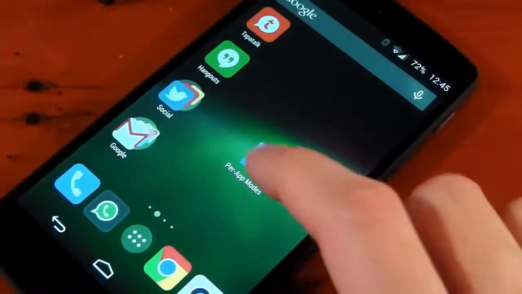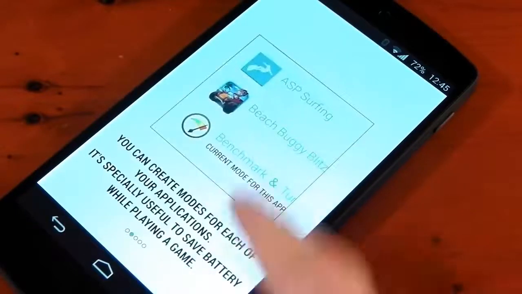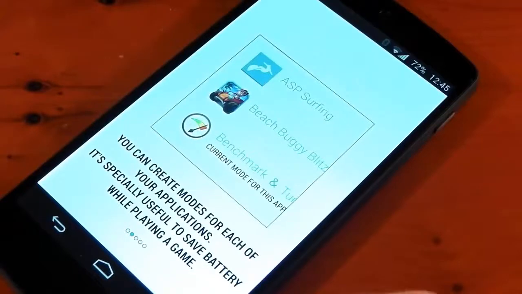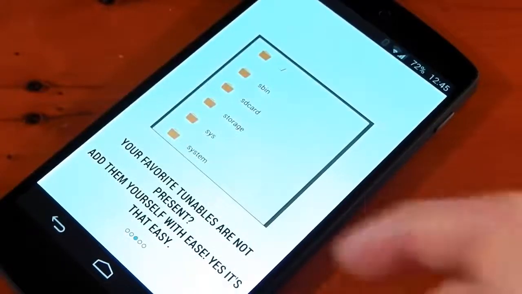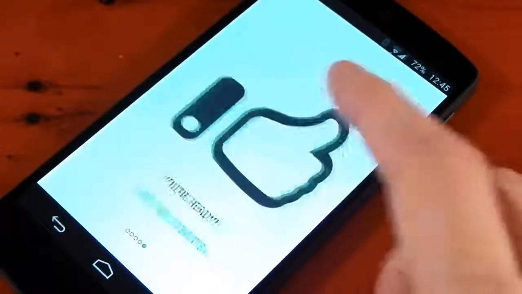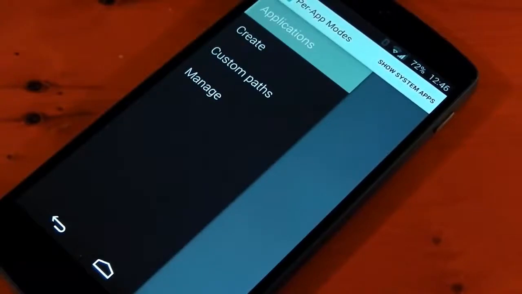The first time you open the application, you'll be greeted with a welcome screen and a small tutorial. You can also choose to skip that if you don't want to, otherwise swipe from right to left and it'll tell you basically how to use the application and where it's probably best to use it. So it's very user friendly, it's a very easy and intuitive UI. You can just keep going through these and then you're ready, let's get started. So boom, we're into the application, let's go ahead and check it out.